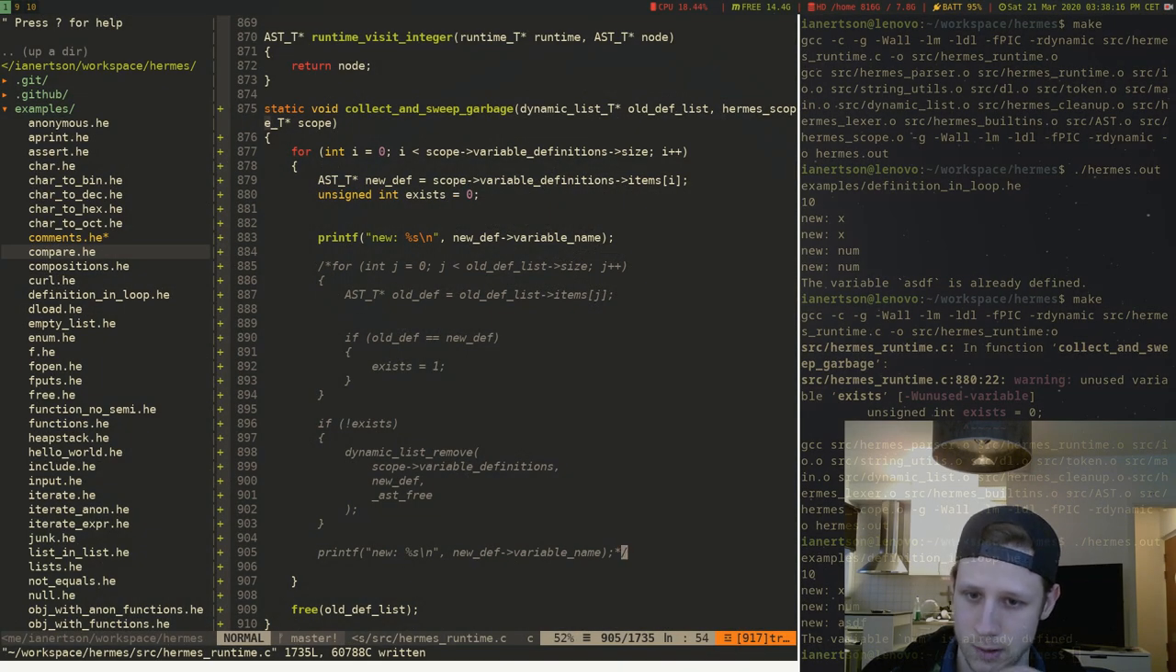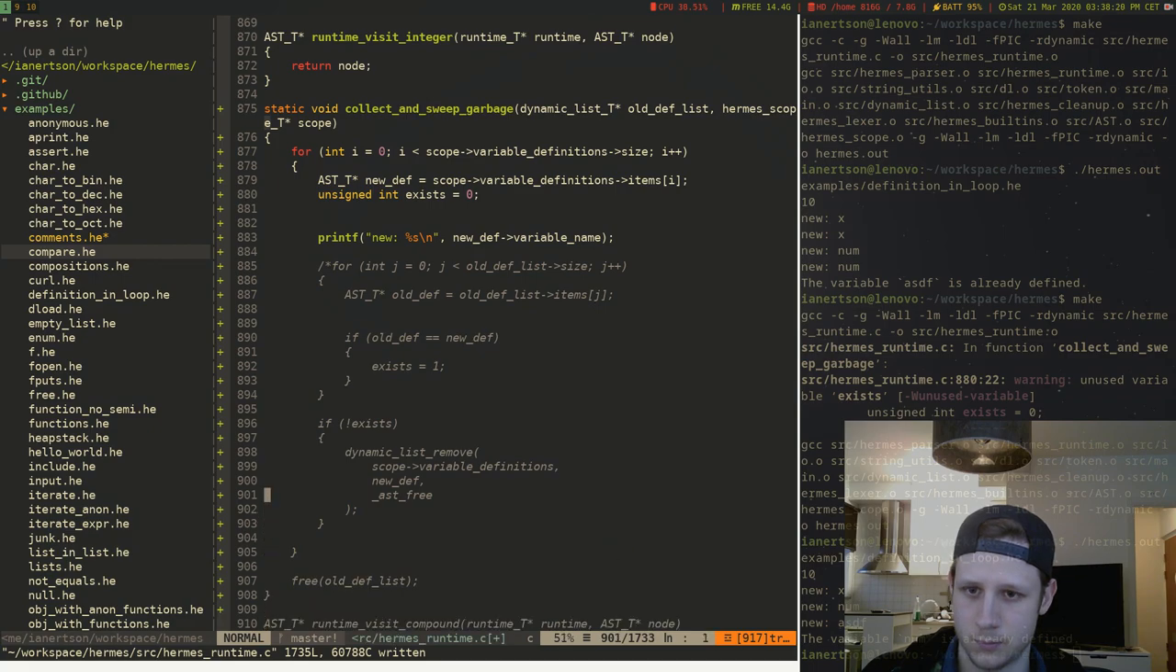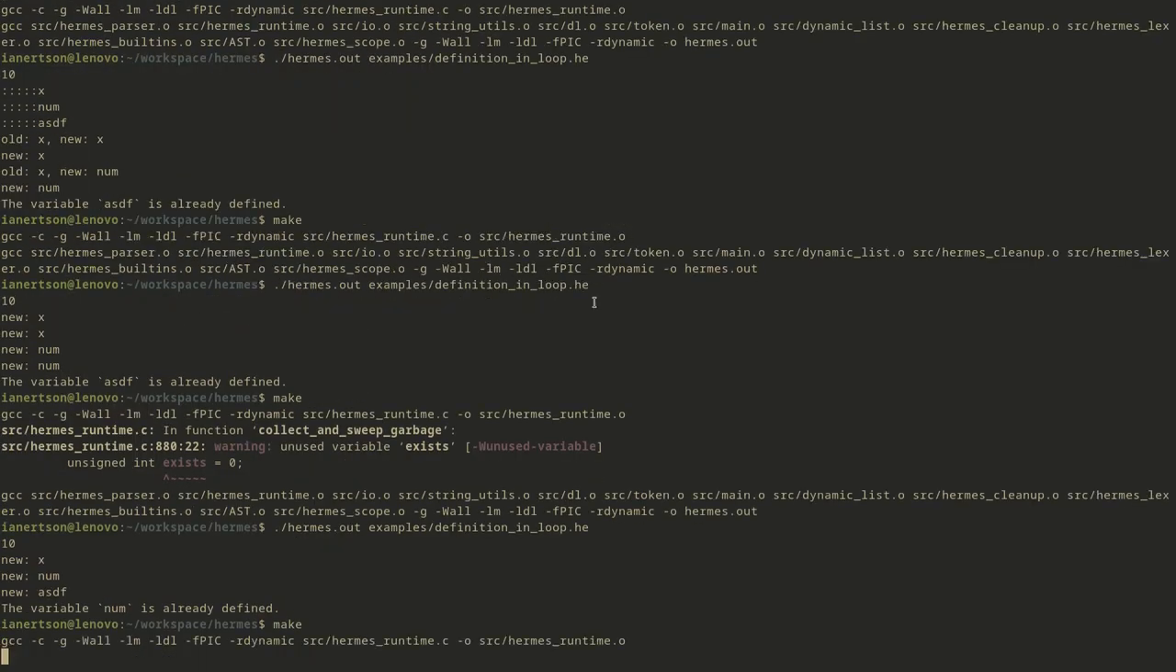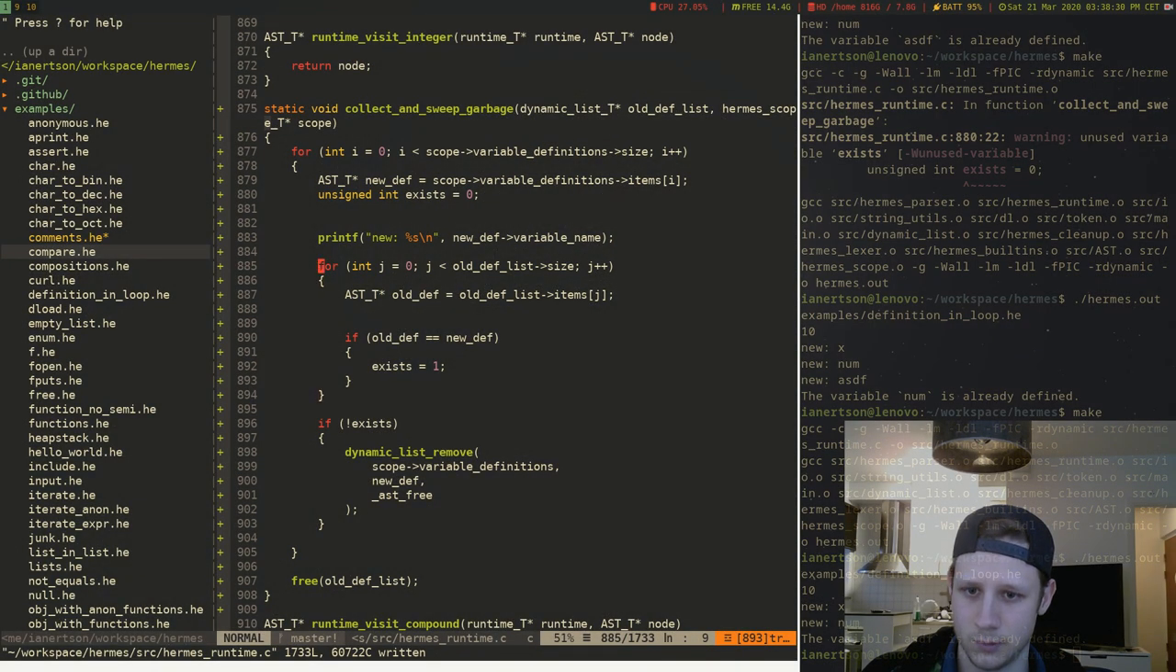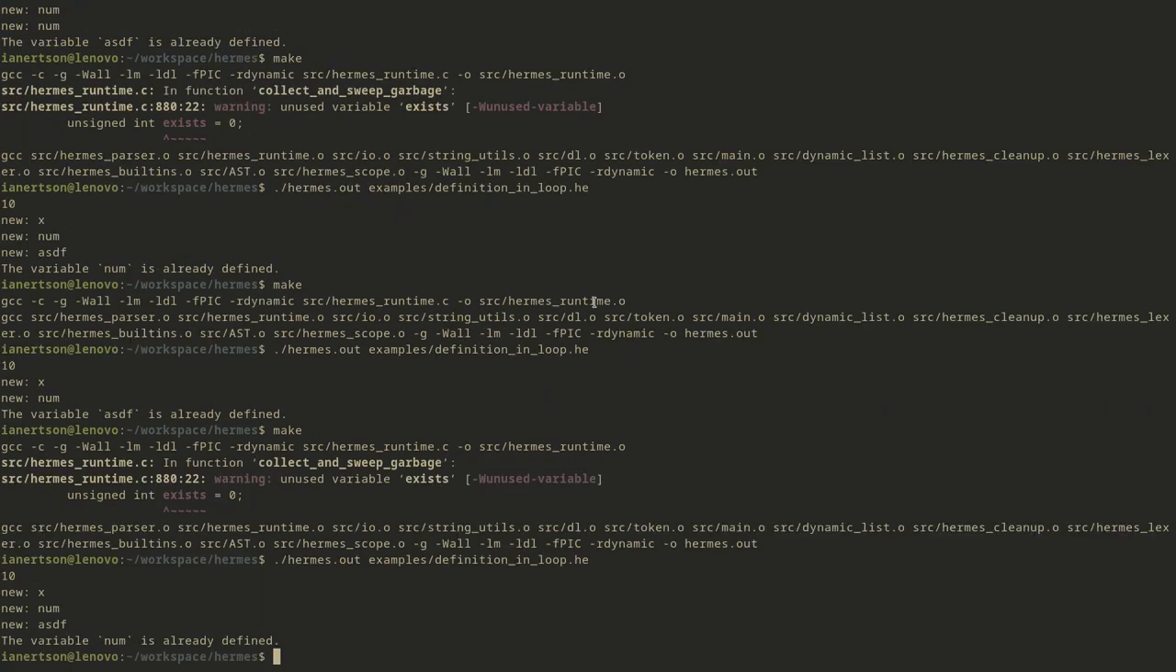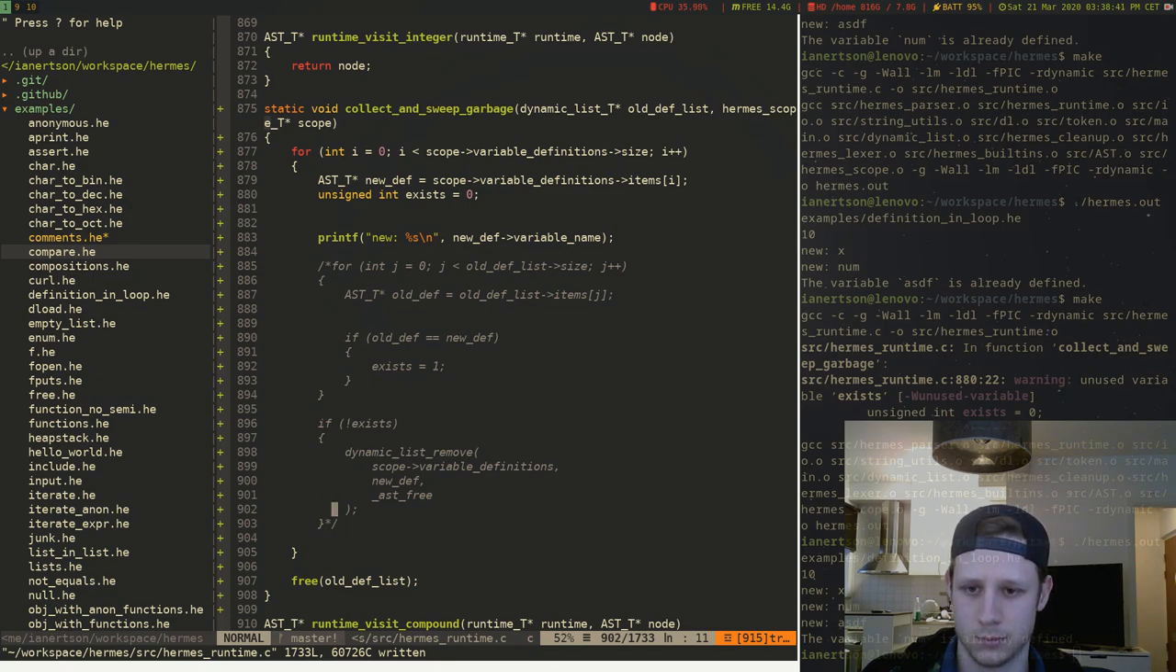Okay, we are printing it. Now we're not printing it. So something goes wrong here. Now we are printing it. So which one is causing the problem here? Oh, we are actually removing variables while we are looping. That's probably why. That seems very much right, yes.